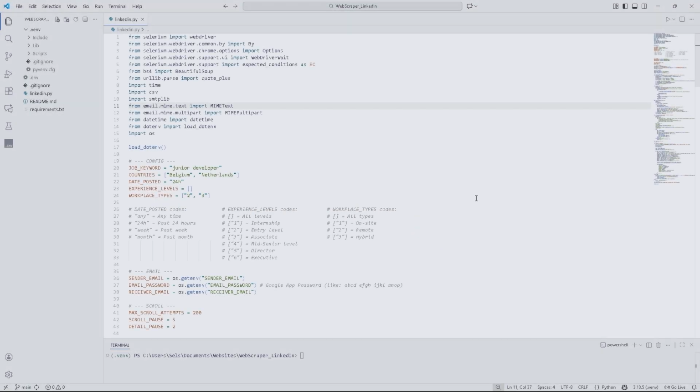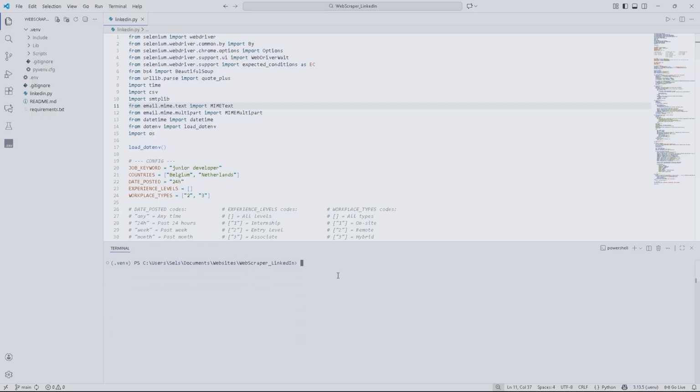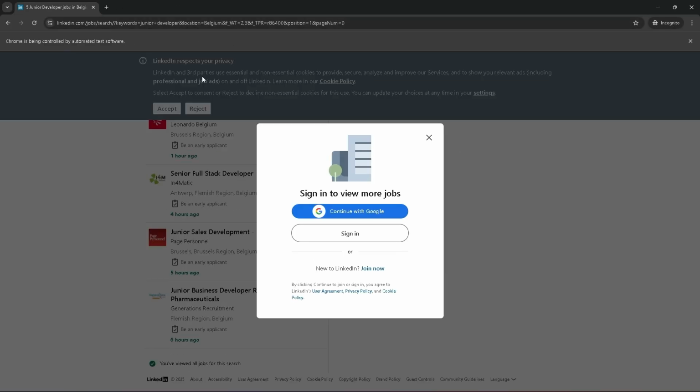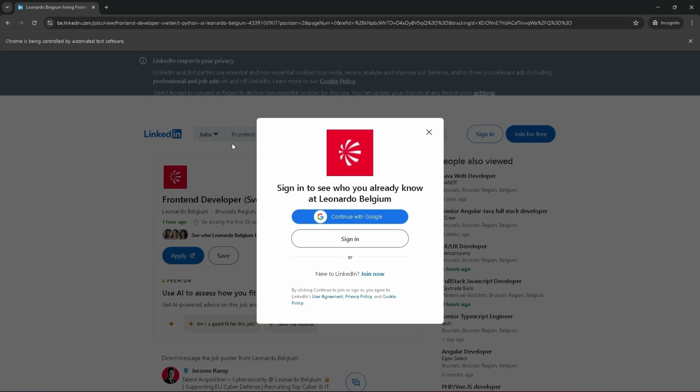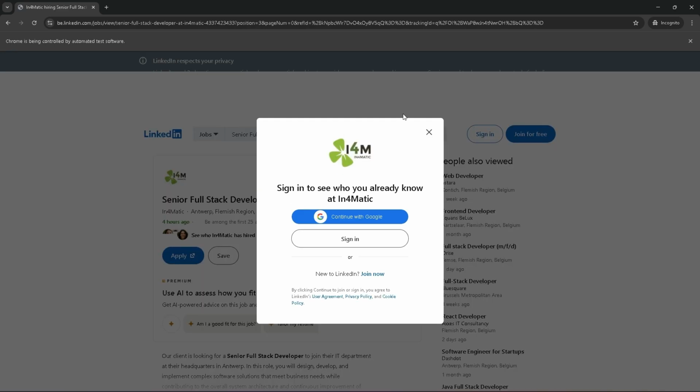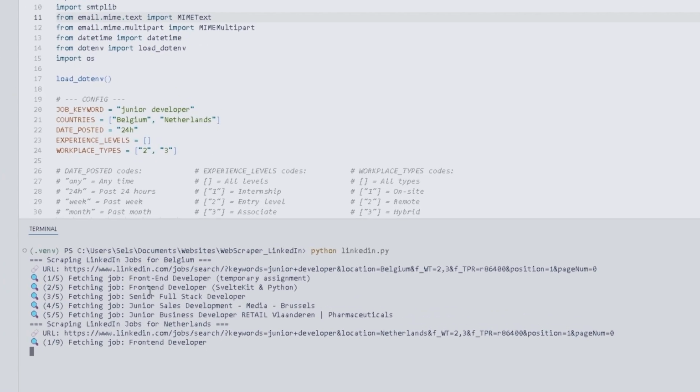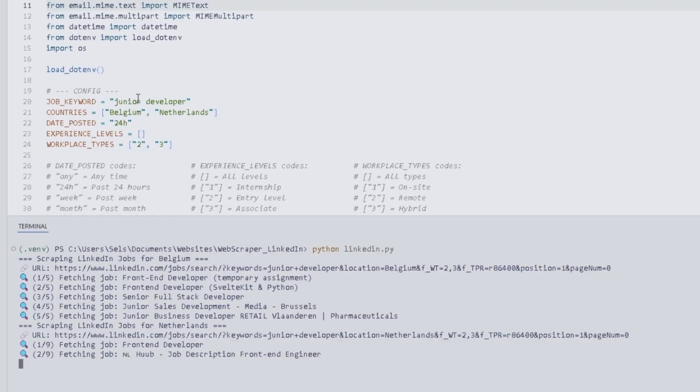Before I explain how this code works, it's probably best to show you the web scraper in action. It opens LinkedIn. It goes through each job. It fetches each job, in this case from Belgium and Netherlands, from the past 24 hours, any experience level, and workplace type, remote and hybrid.